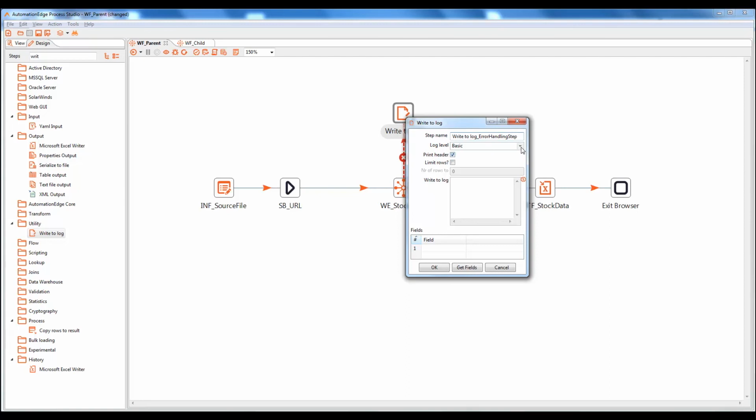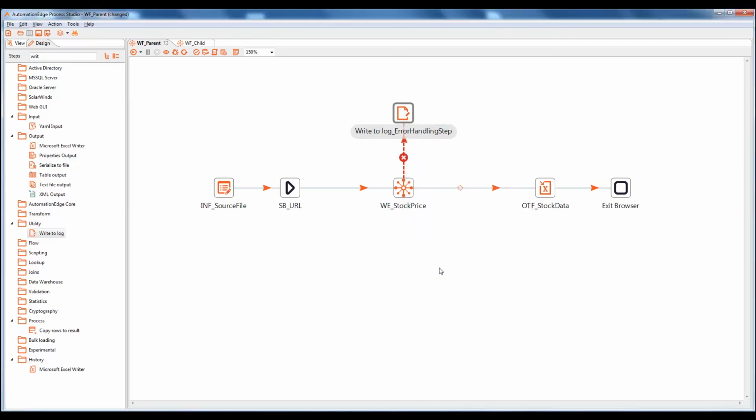Now you can select the log level from here, that is error message you want to write, the minimal one, the basic one, the detailed one, or the debug. So let's select this basic one only, and whatever the message you want to write into your log file. So let's suppose I'm writing, this is the error occurring in workflow, and simply click on OK. Save your workflow and execute it once again.